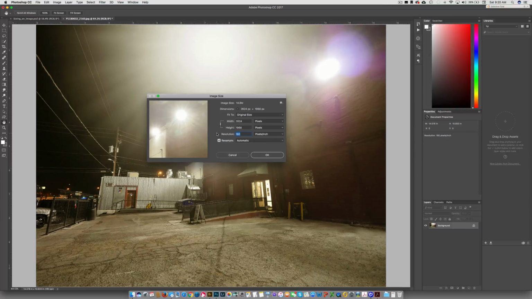So let's come down here and change this to 240, the resolution, 240 pixels per inch. And look what just happened. It went from 14.8 to 26.3, so I'm upsizing. And notice what happened to our pixels. They jumped up to 3499.